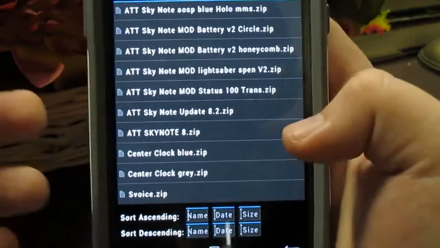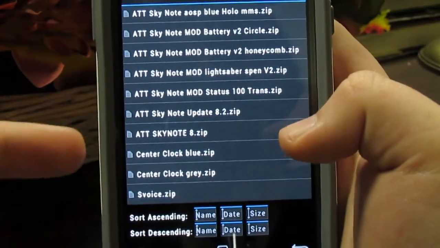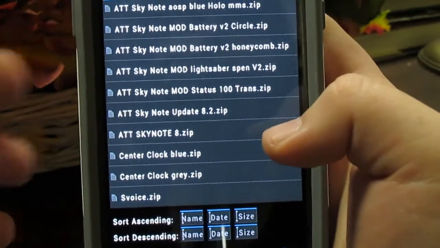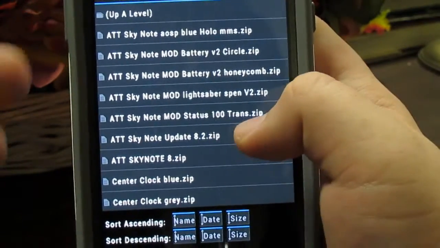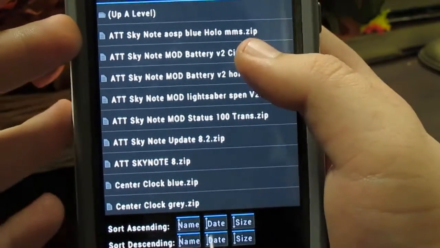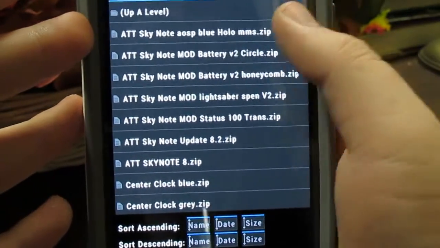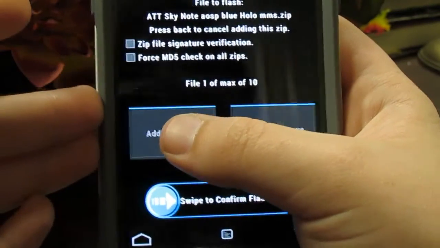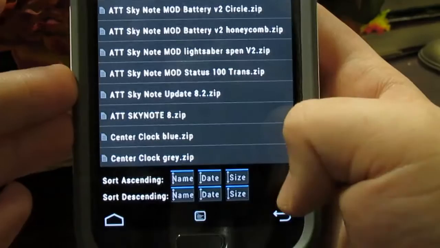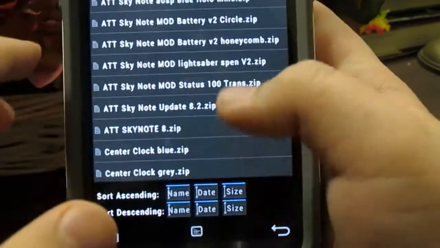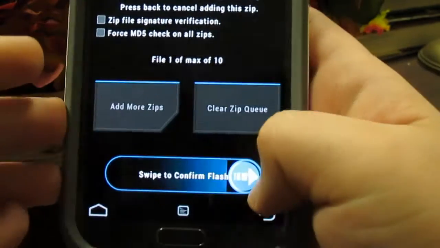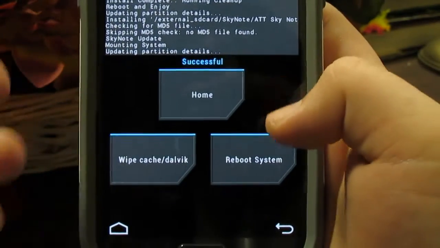So once we are done flashing the base ROM, which we just did, and then we flash the update, which we just did again, we are going to flash all of our add-ons. So you see I have the ATT Skynote AOSP blue holo MMS.zip. So now, if you want to, you can go to add more zips, and you can add all the zips you want. Oops, didn't mean to do that. You can add all the zips you want, but I'm going to flash them one at a time so that I know what I'm flashing.